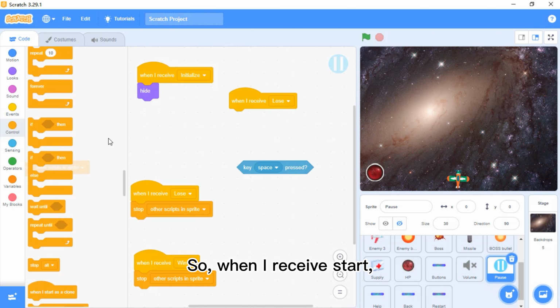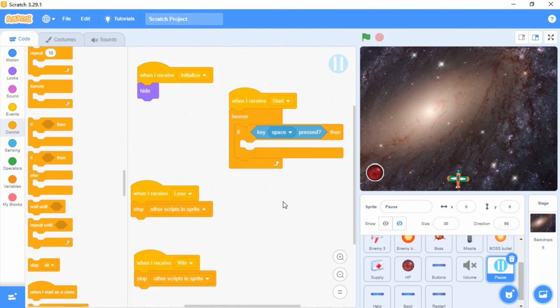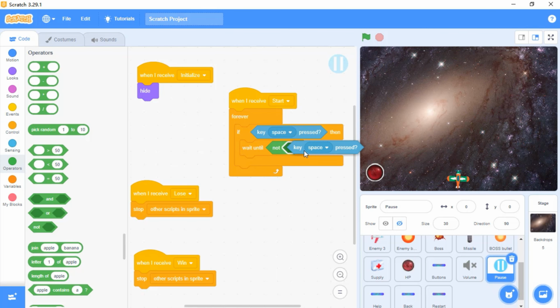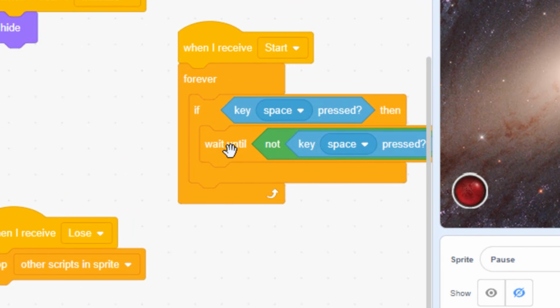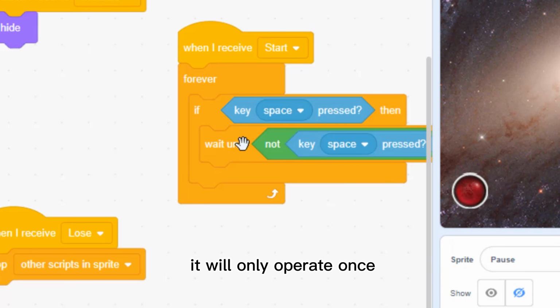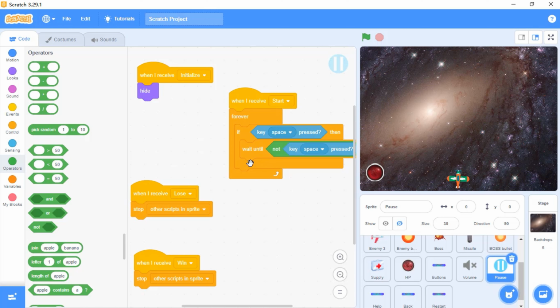So, when I receive start, forever. If key space pressed, then add these blocks: wait until not key space pressed. This will ensure that each time you press the space bar, it will only operate once. Next, the pause and continue are both controlled by the space bar. So, we need the help of a variable.